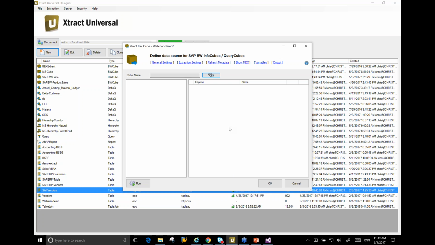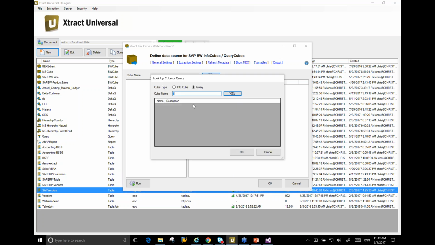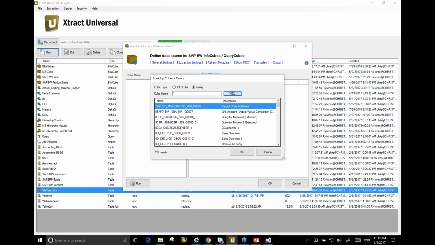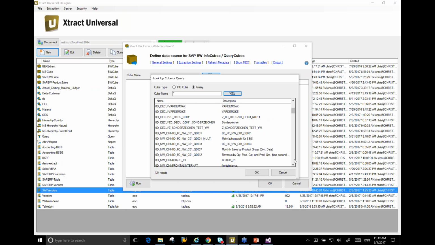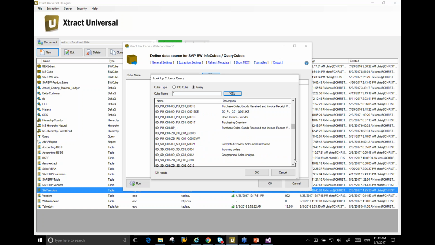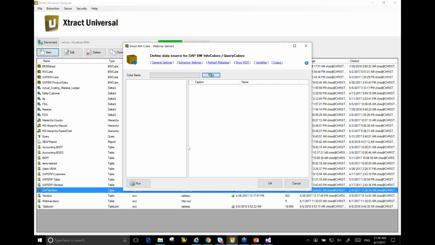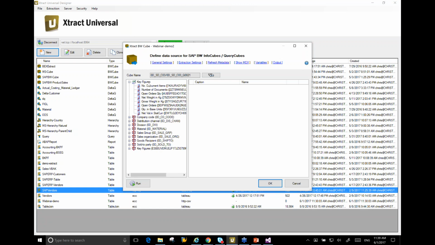So this screen looks similar to what we saw for the table before, except that now the tool wants you to pick a specific InfoCube or BEX query. Let's look at what queries we have on our BW system. Let's pick that one. And then the tool will give you the metadata of this BEX query. In this case, we have key figures, and you can pull across what you want to bring into your data warehouse.